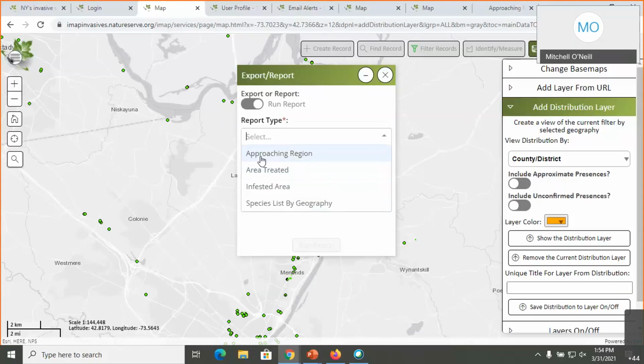And then finally, there's the approaching region report. This is a pretty cool report where you can see what species have not been reported in your area, but have been reported nearby. That's the one I'm going to run through for this demonstration. The scenario is that I want to know what terrestrial plants are not in Saratoga County, but have been reported nearby. So essentially, species to look out for this season, or maybe species that are underreported in my area that I should report.